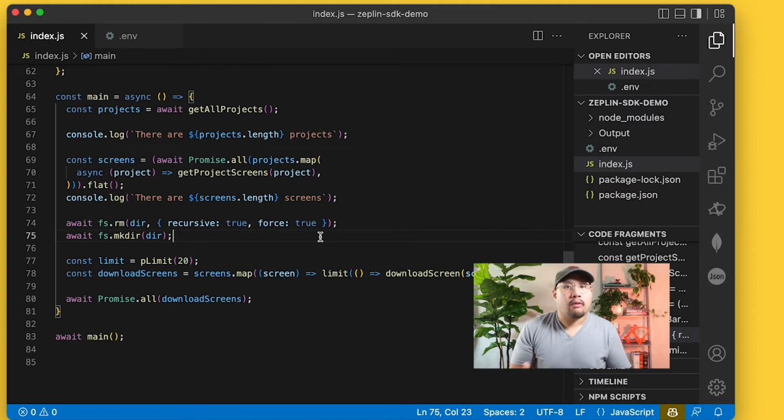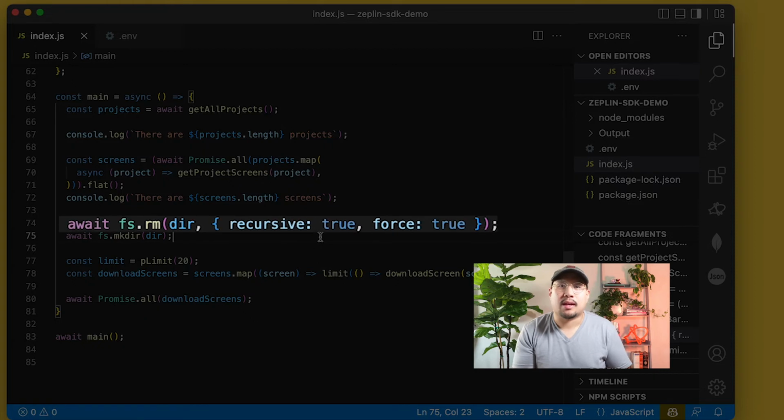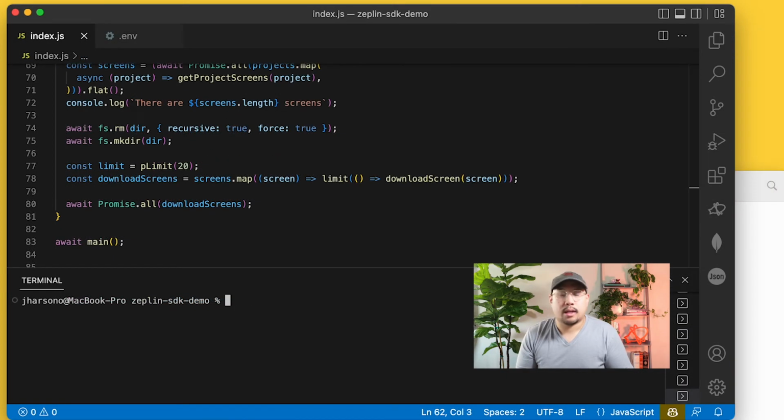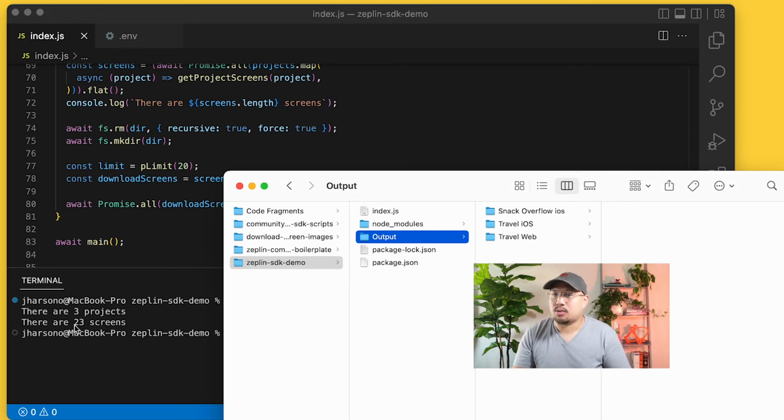And actually, before we run it, we've just got to use the fs module to create the directory that we called output. And just for good measure, we'll make sure that we remove that output directory first in case it already exists, so the script can run nice and fresh and you won't have to worry about overwriting. So we'll just get another terminal here and node index.js. This happens pretty quickly, so let's see. We see our output folder being created and that our projects were logged and 23 screens were logged here. Great.